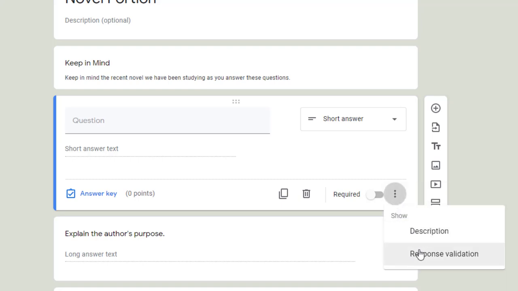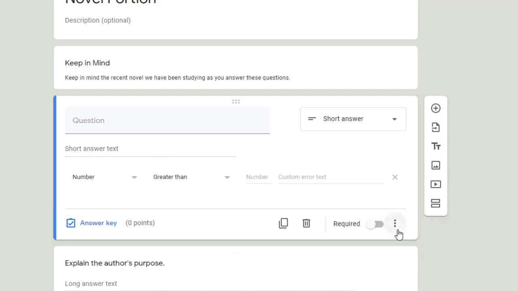When you click on that, you'll see response validation. When you click on response validation, it now is going to have a check next to it. And you'll also see you have some menus across the top. This is where you can set those options for the types of validations that you want. We're going to talk about those specifics, but I did want to show you where to turn that on. Again, this is not going to be available in every question type. It's going to be available in short answer, paragraph responses, or checkbox questions.